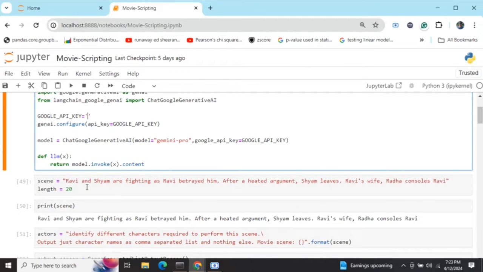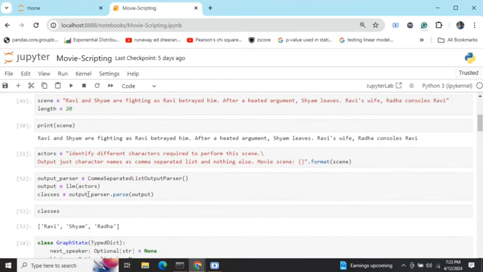Now this is the scene description that I'm giving. Ravi and Shyam are fighting as Ravi betrayed him. After a heated argument, Shyam leaves. Ravi's wife, Radha, consoles Ravi. This is the scene description that I'm giving and the length is 20.